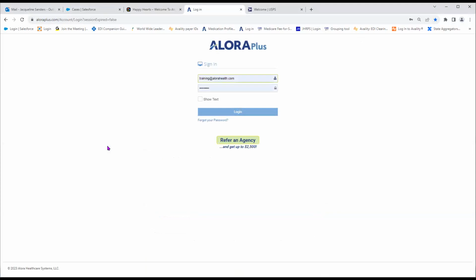I'm going to give you guys some tips and tricks before we log in. I do encourage agencies to follow along with me. If you can log into your Alora Plus and start building your foundation along with me, feel free to do that. If you're not comfortable logging in and following along and adding additional items, no worries. Take a look at my screen and just do it at a later time.